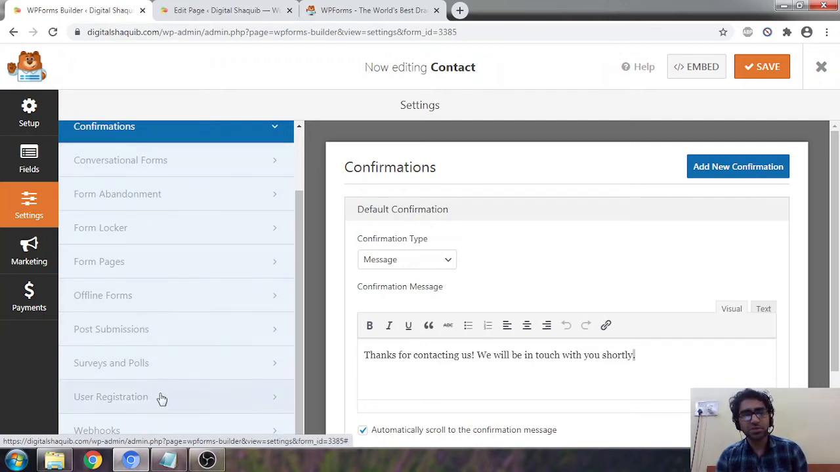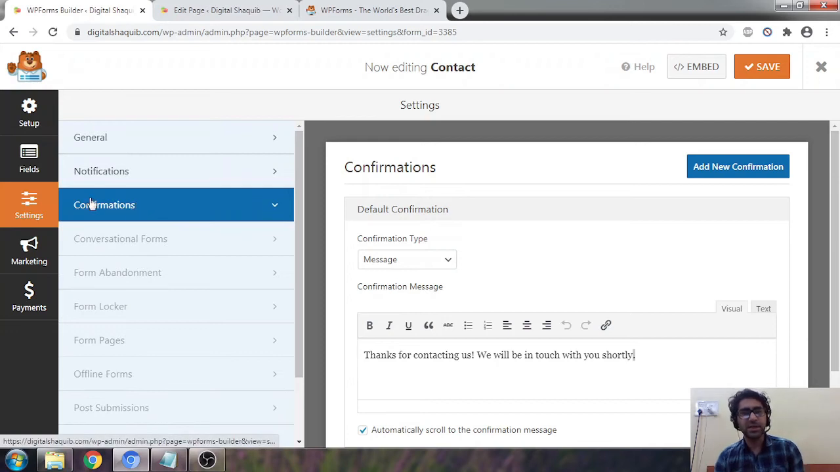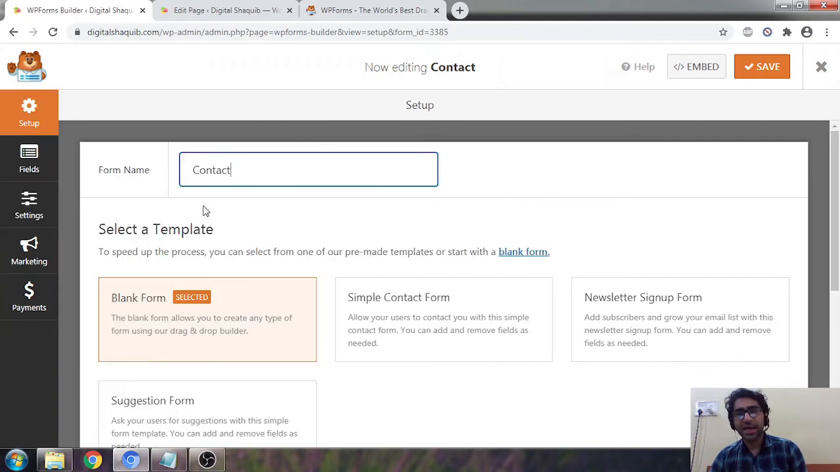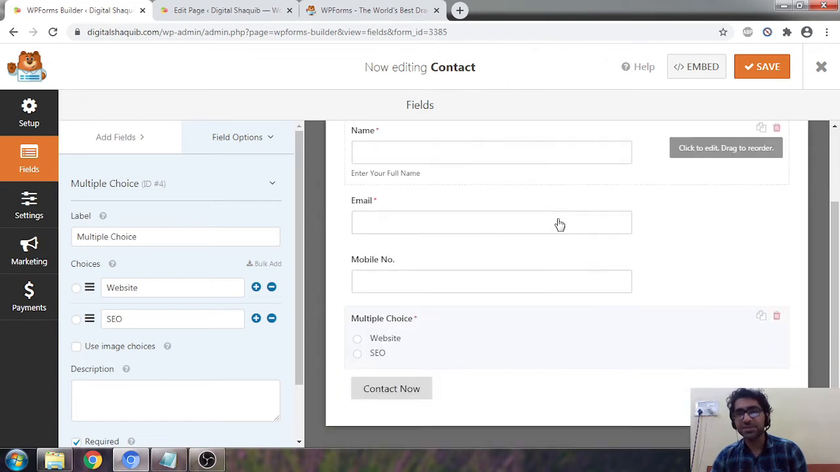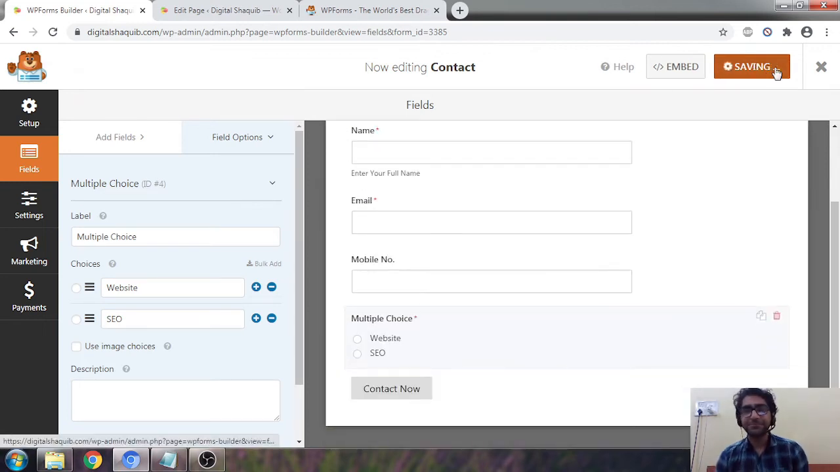Maybe in the next video I'll talk about how you can accept payments, but for this video let's keep it to the free version, because many of the people are going to be using the free version. So I think our form is ready. So just click on save, and then I'll show you how you can embed it.